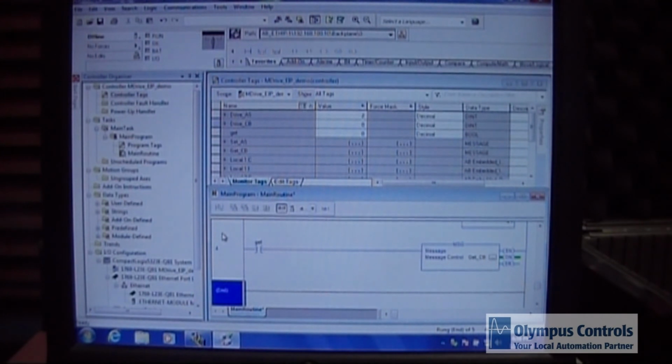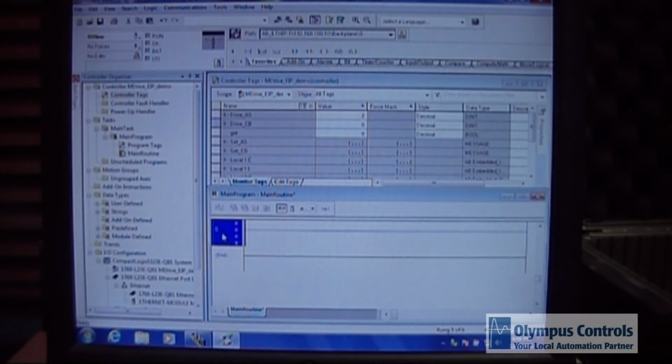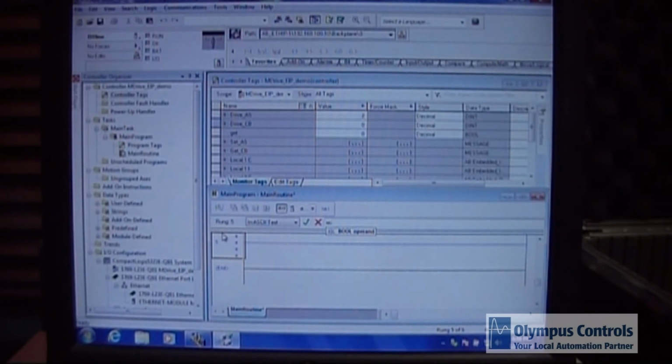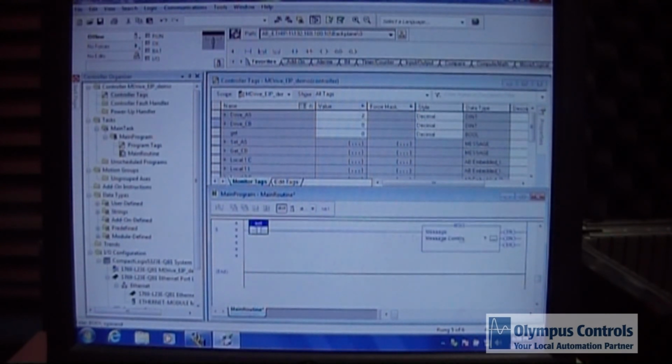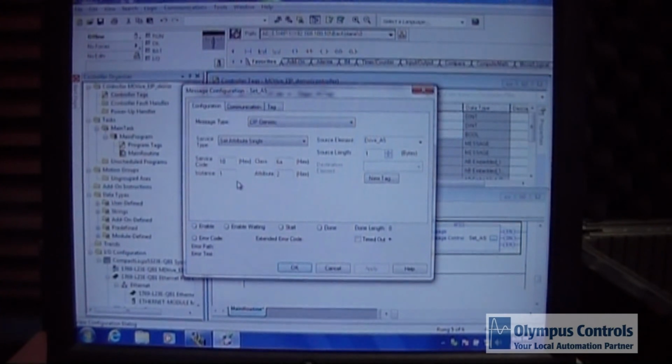Now I'm going to write data into the drive from the PLC using explicit messaging. I'm going to modify the AS to put it in hybrid mode. So again, I insert a rung. Create a new message. This message is going to be set AS. Open the configuration dialog.